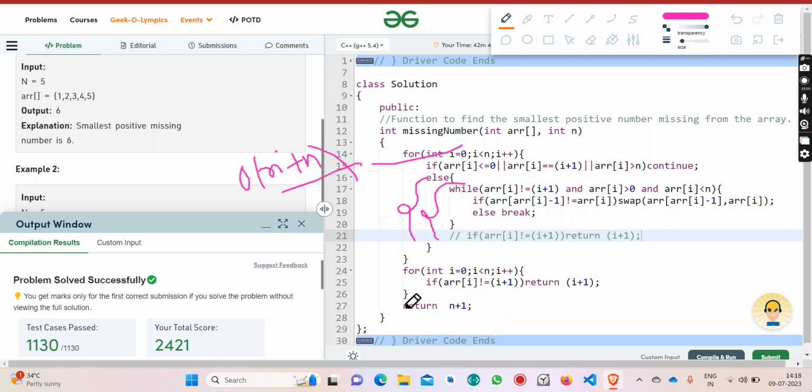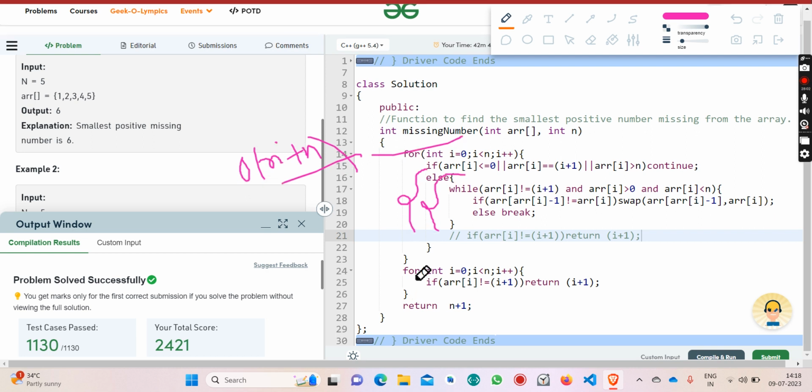And space complexity is obviously big O of 1, because we are not using any extra space. So that's all about this problem.